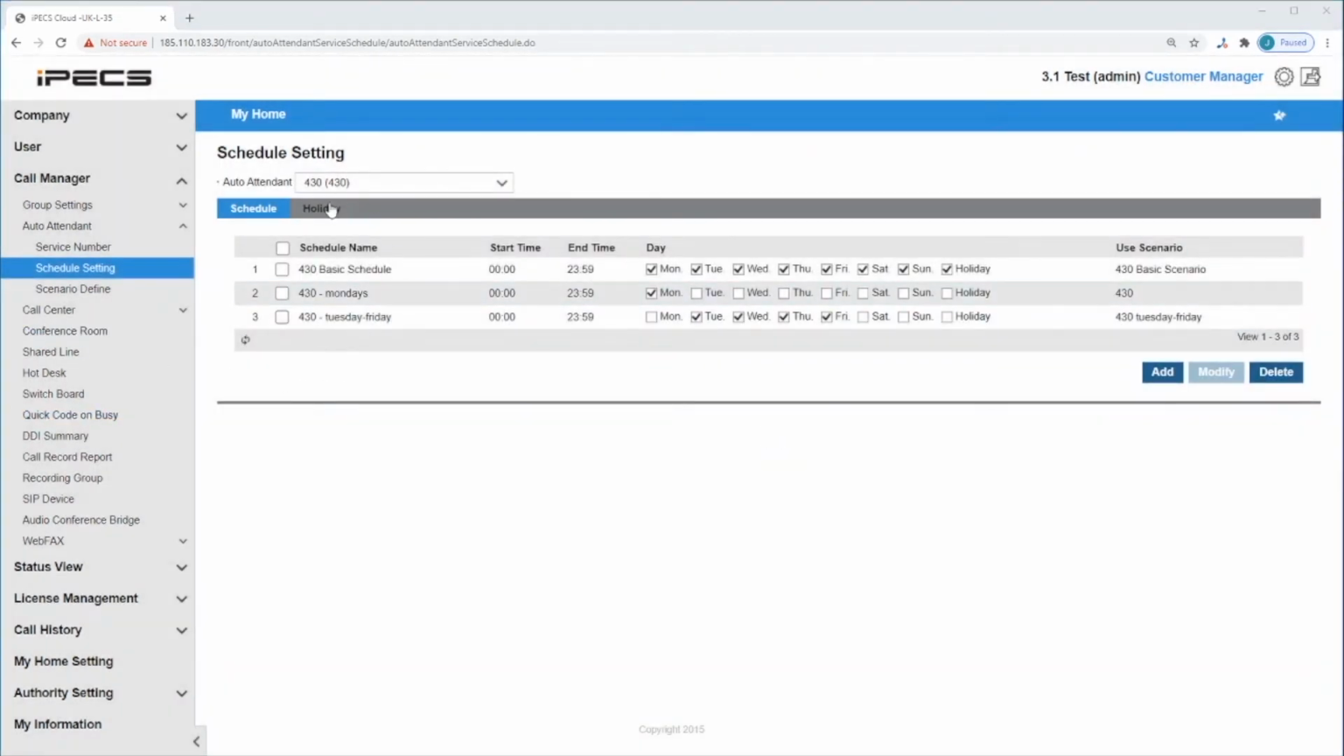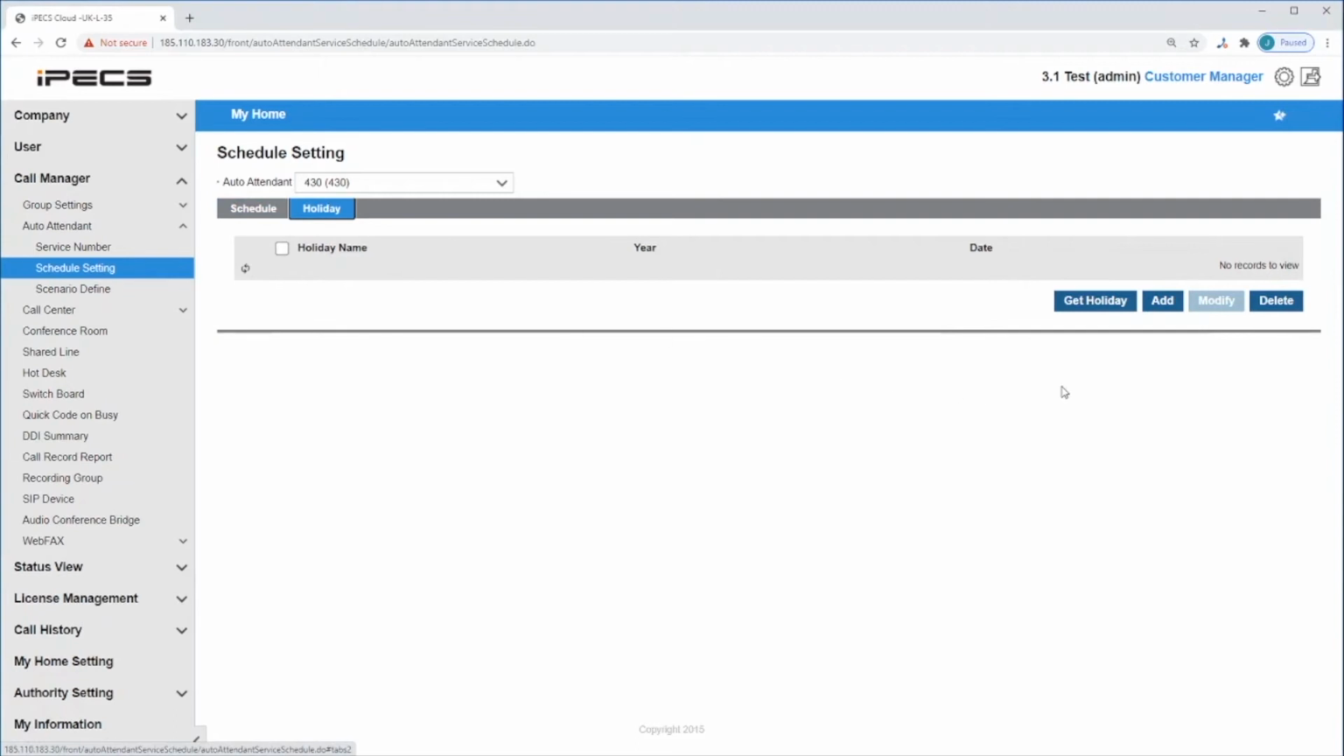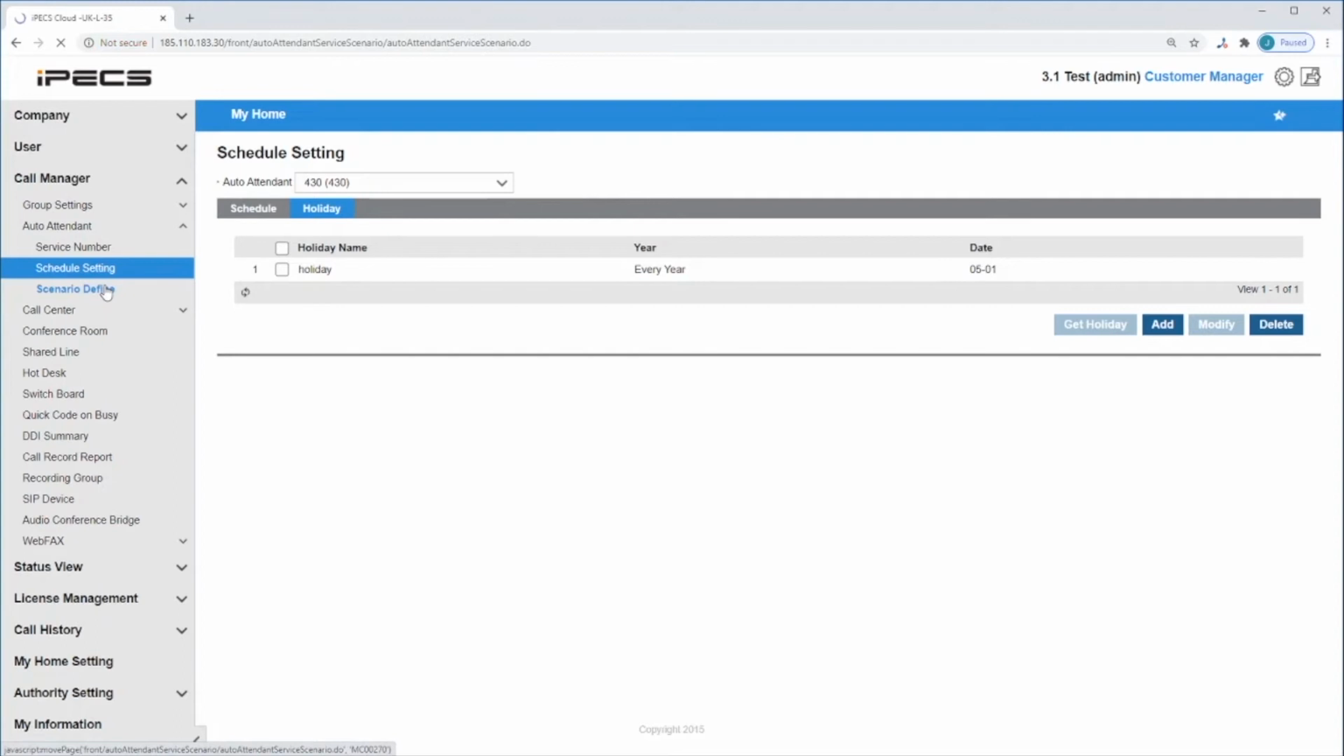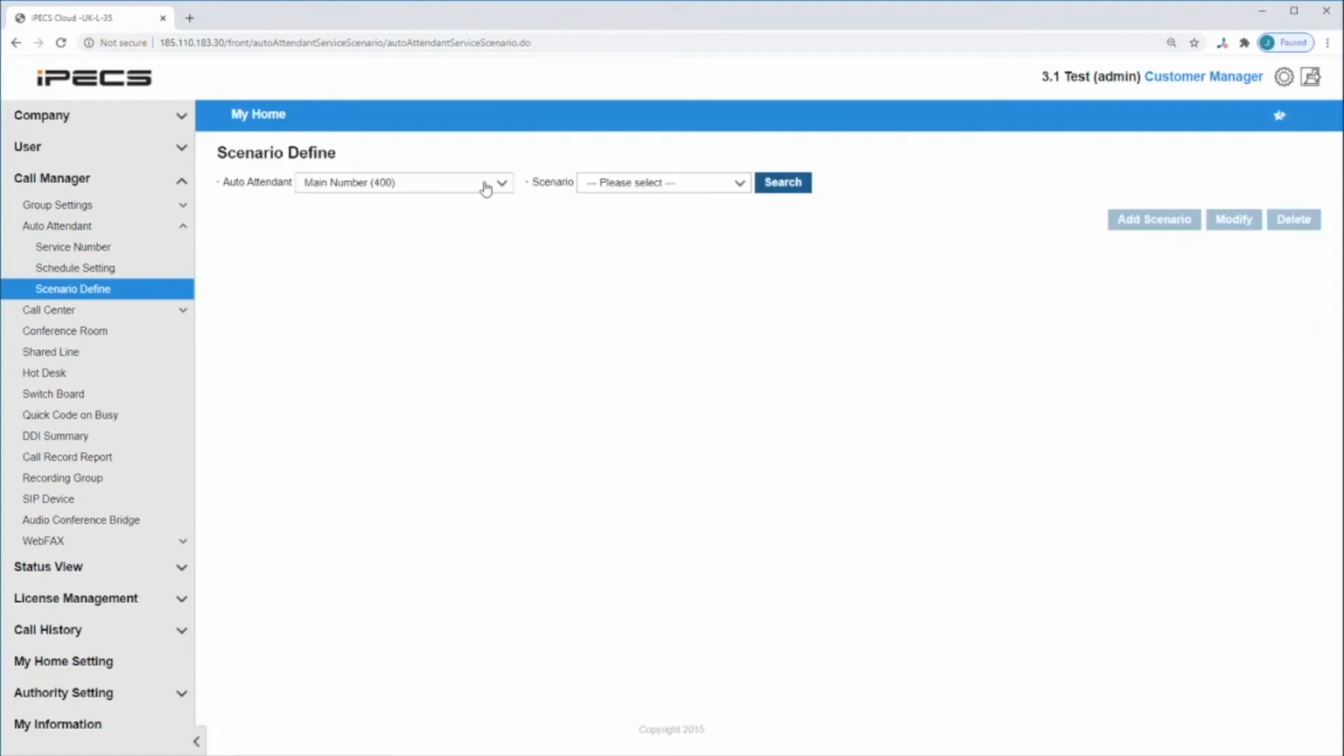You can also enter holiday dates, so that on that particular day, a new destination can be routed. Next, go to Scenario Define. Enter the Auto Attendant number. Under Scenario, you can choose which scenario you'd like to configure. Then press Search. Click on the scenario name with the phone icon.